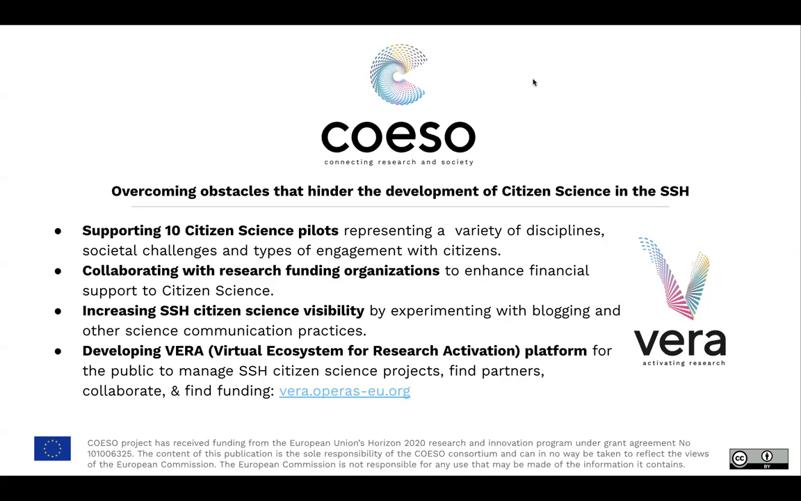As a project, we also started a collaboration with research funding organizations in order to enhance financial support to citizen science, and specifically to SSH citizen science projects. We also tried to increase the visibility of SSH projects, because SSH by their nature are quite transversal sciences that can very easily plug into other disciplines in citizen science projects. And we developed the VERA platform, which we are going to see in a while.